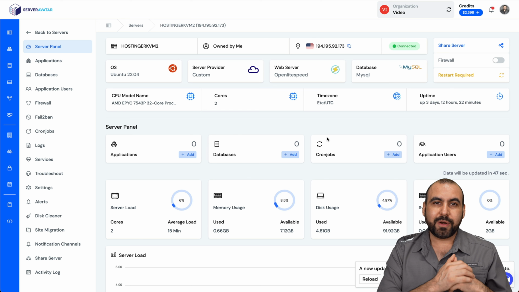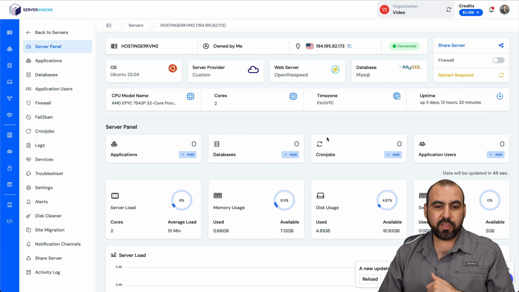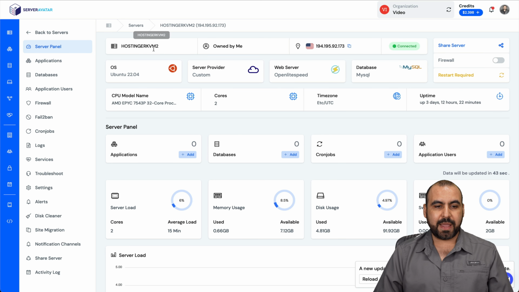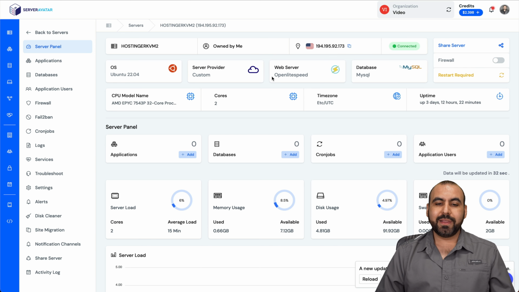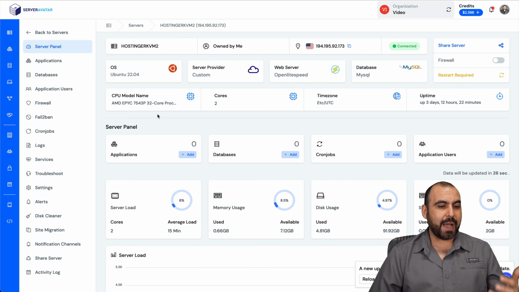There we go. Our server has been installed and we have all the information for our Hostinger KVM2 installation. You can see it's using Ubuntu 22.04, the CPU model, the cores, the time zone, the uptime, the database that I'm using, MySQL in this case, and OpenLiteSpeed as the web server. I can enable the firewall if I like, I can restart the server, and I can install my applications.